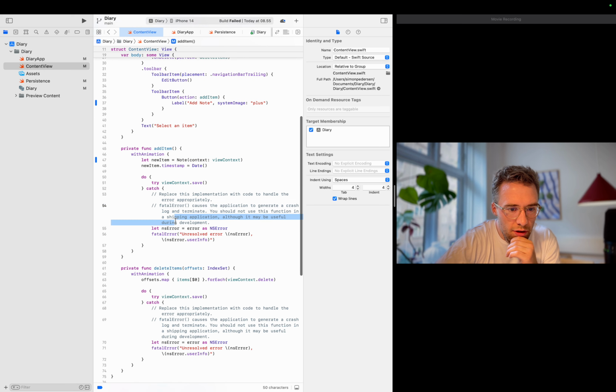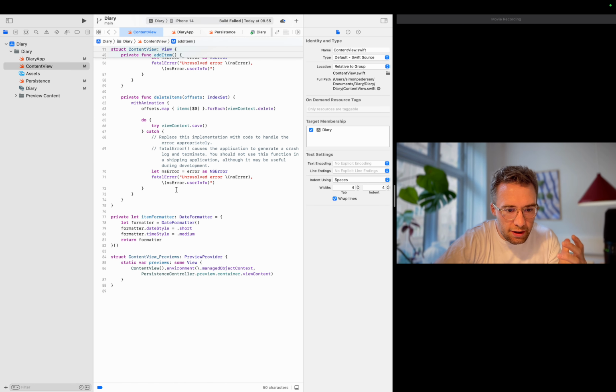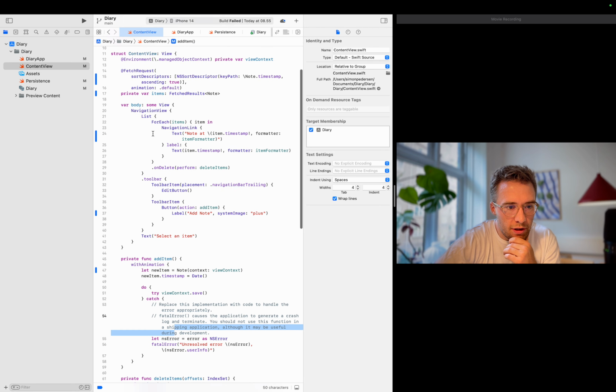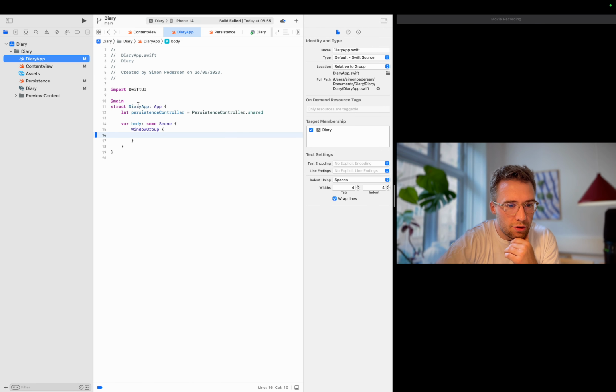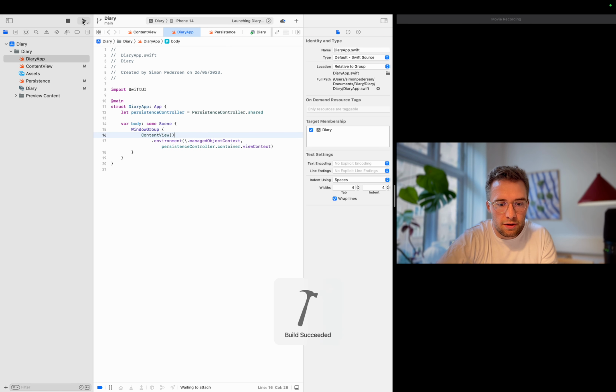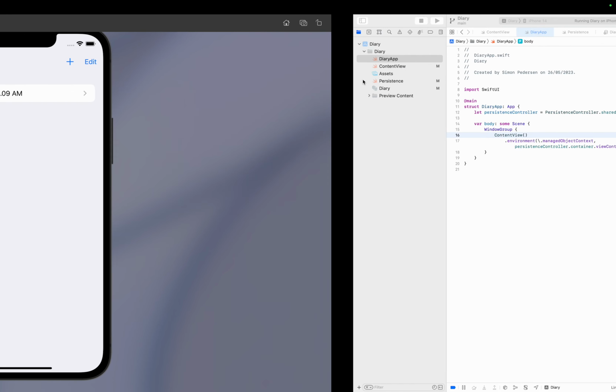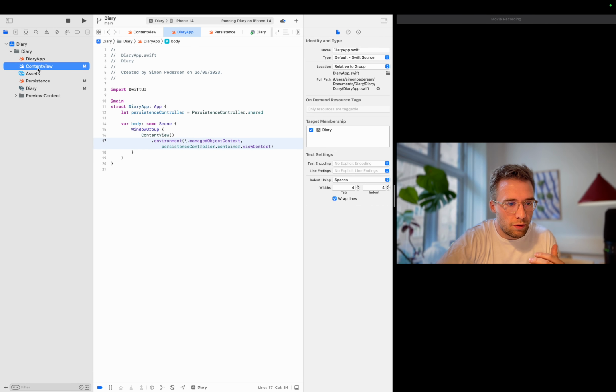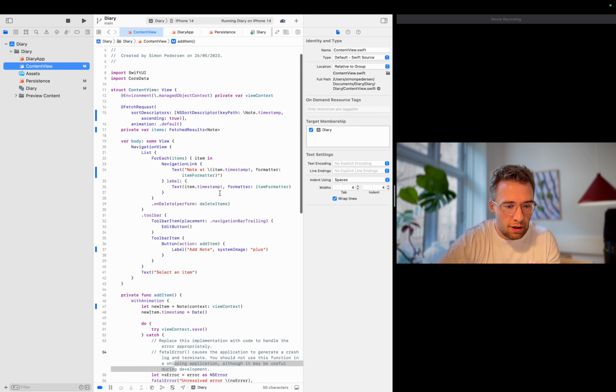Perhaps this is all we need for the app to run, and let's go to the diary app. So let's see here, we get the content view back, and then we run the app. So here we have the node, and now we just have what we had in the beginning. So we want to add some node content to this.